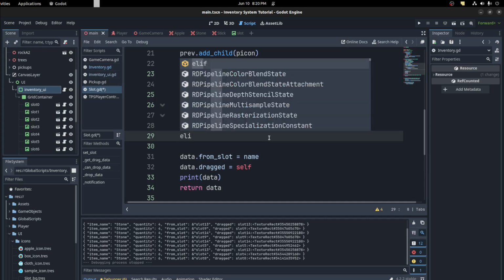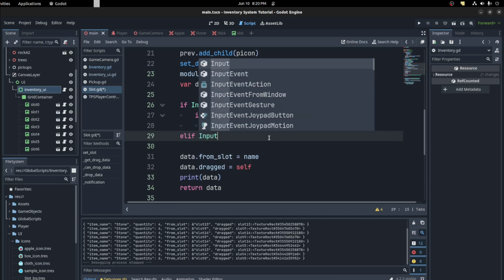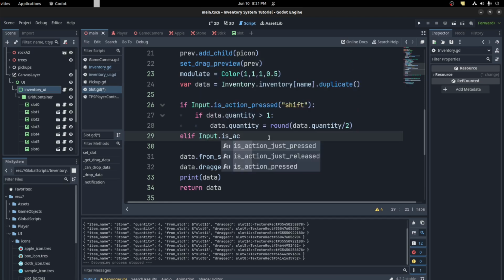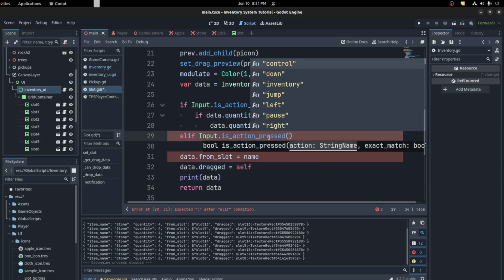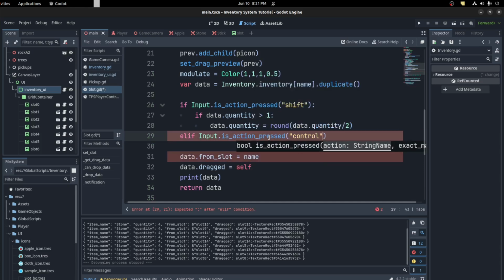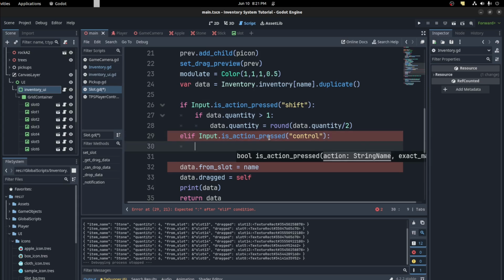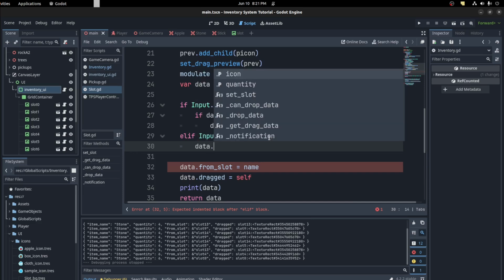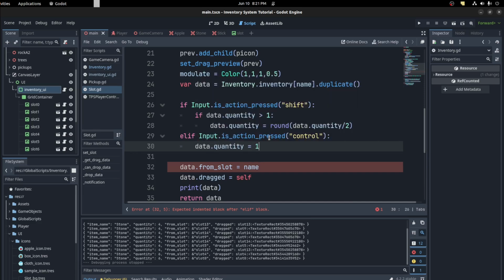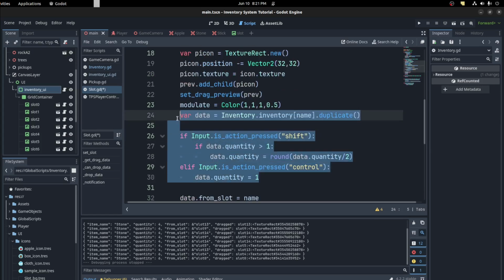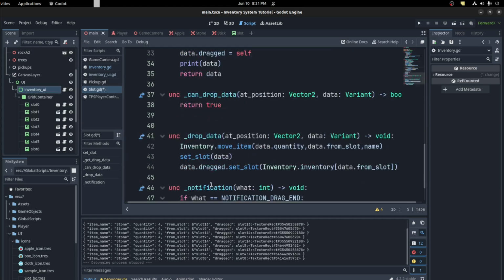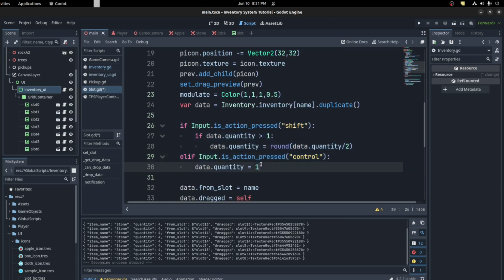Then else if input dot is action pressed, this is control. This is when you just want to grab one item. So it could just say data dot quantity equals 1. Remember, all of this stuff we're doing here is just reference numbers. So whenever we're dropping the data now, we're gonna use these actual values. So we're not really messing with the original inventory yet. That's why I'm duplicating here.